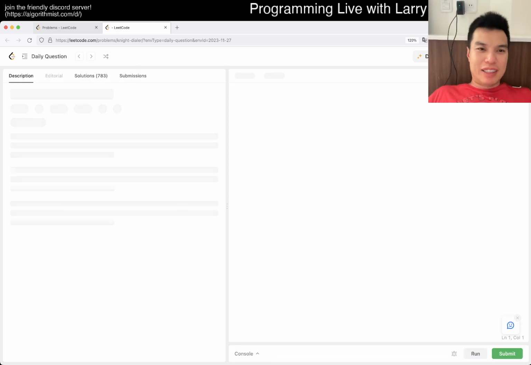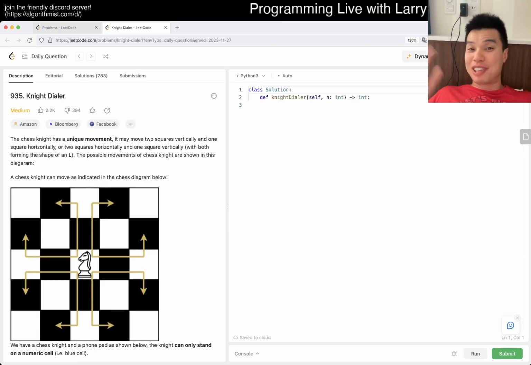Today's farm is Night Dollar. I haven't done this farm before, so it's new to me.